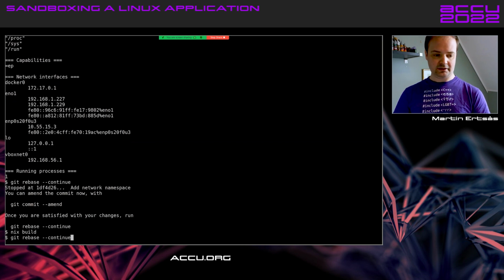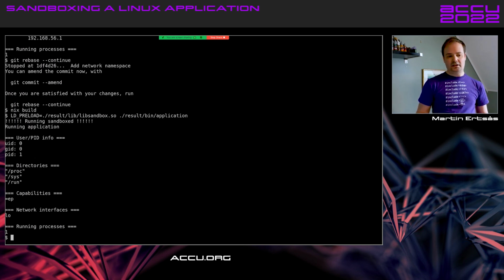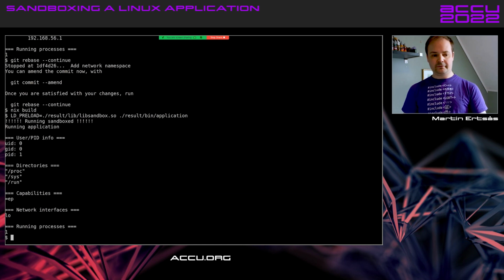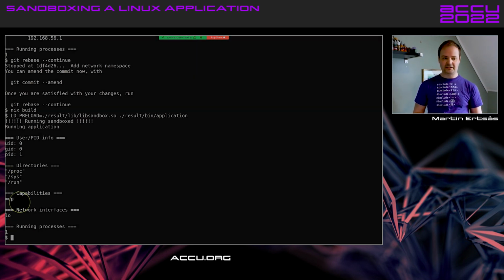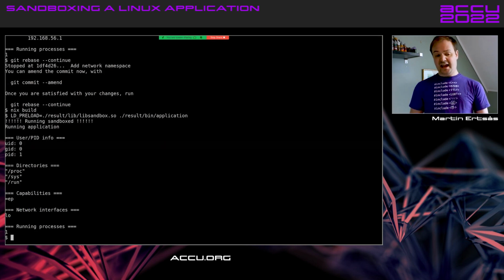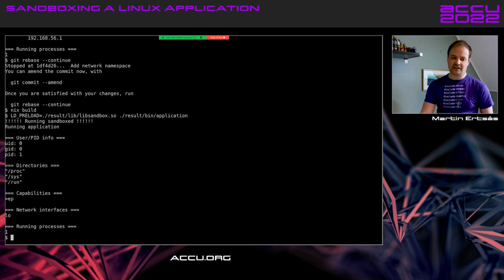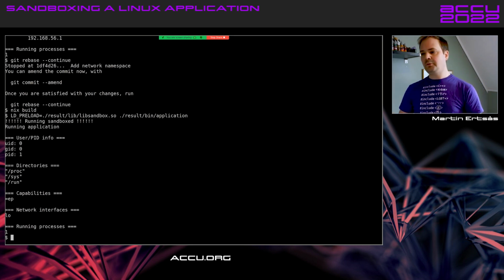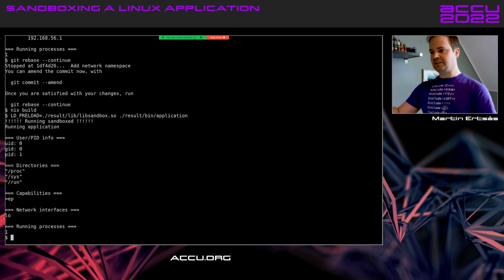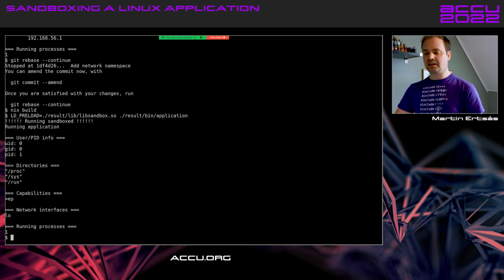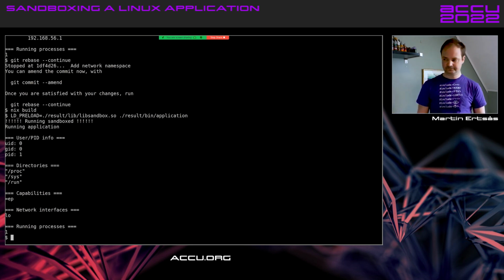Next build, and then we run the LD preload. And you see at this point, I've gone from having loads of network devices to only a single loopback device. It is actually going to be down, so not active. I can easily set it up again. But I have no other network devices, so someone would have to put a network device into this namespace to even start getting any kind of network.